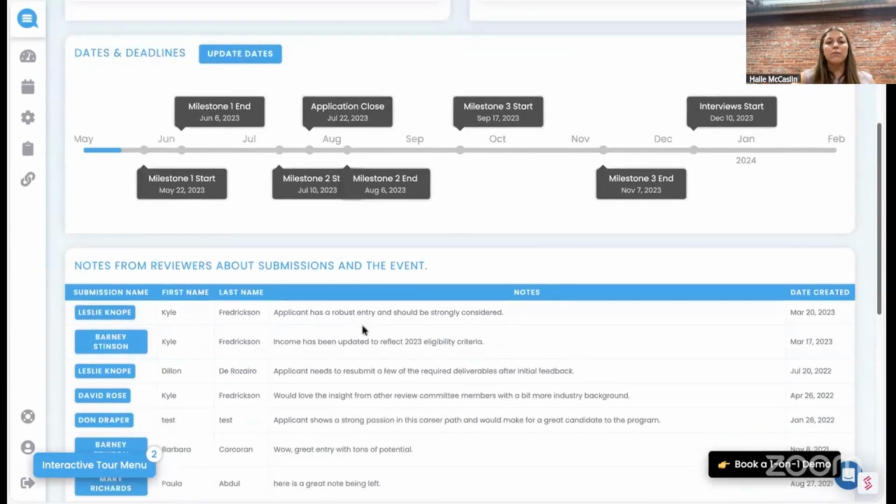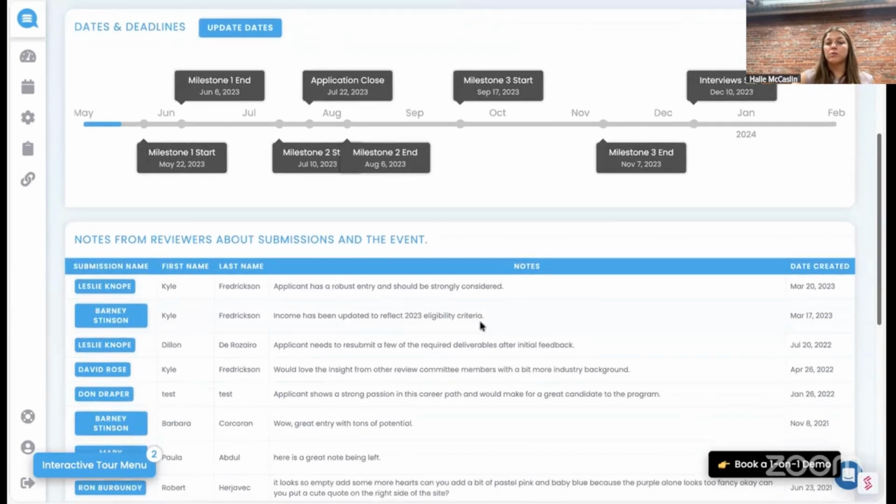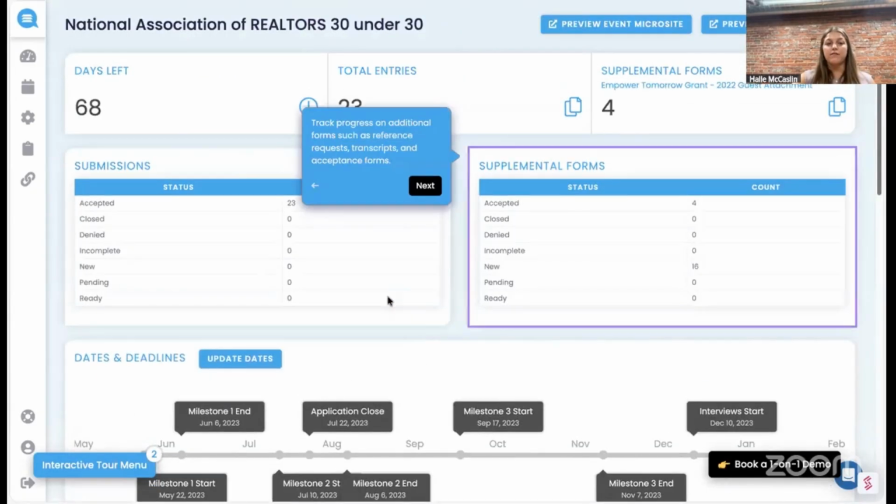And then down here at the bottom, we have notes from reviewers, submissions about the event. So this would be further on in your experience when you have your reviewers evaluating and they leave notes, you have visibility of that there as well.